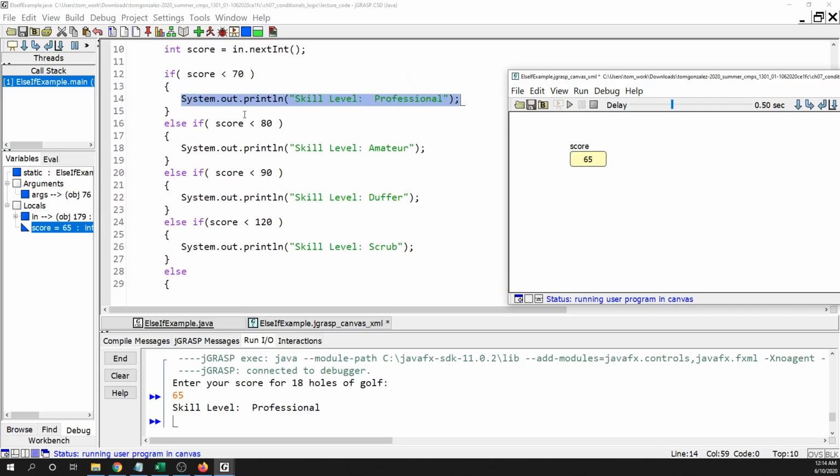Sometimes if you're new to this, you start thinking, because 65 is less than 80, does it do this one and this one and this one? Does it do all of them? And the answer is, in Java, no. It does at most one.